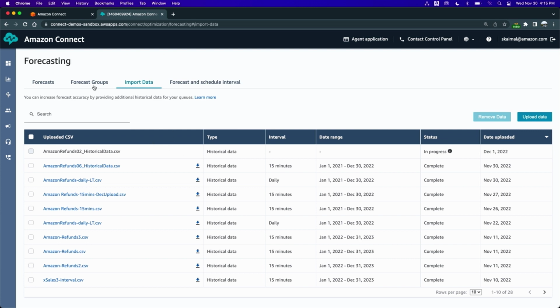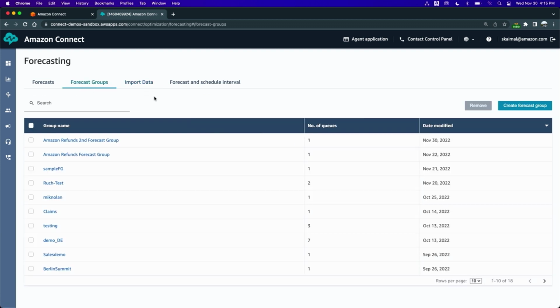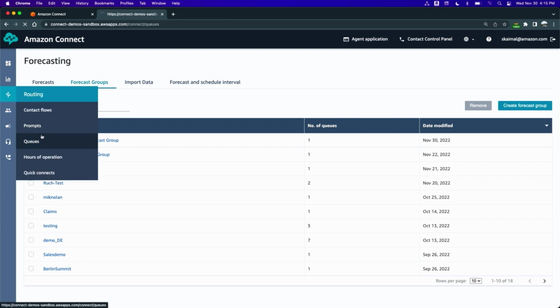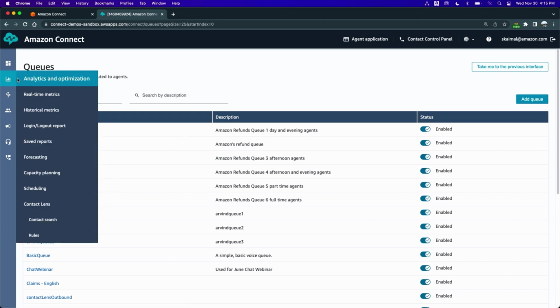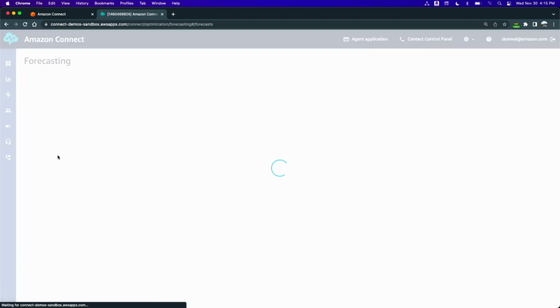Once that is done, the next thing to do is to go create a forecast, right? So the data is there, and you create a forecast. The way that we build a forecast is by grouping queues together. If I go here in Amazon Connect, these are the existing queues again. You can reuse them. You don't have to create another set of queues and duplicate all the configurations, right? It's available for you already. So I have here Amazon refund queue 1 to 5. Let's use queue number 2, for example. I'm going to create a forecast group with those queues.